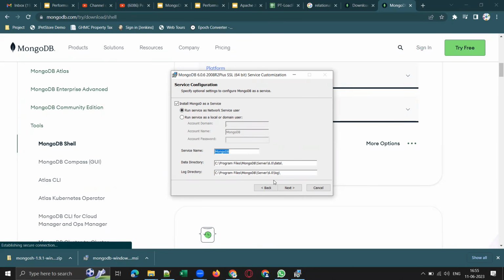And this is the data directory and log directory. Of course, it will be installed in C program files. So it should be a 64-bit operating system, as you can see here. So let me use Spotlight. It's a 64-bit operating system, as you can see. That's why it will get installed in the C program files folder.